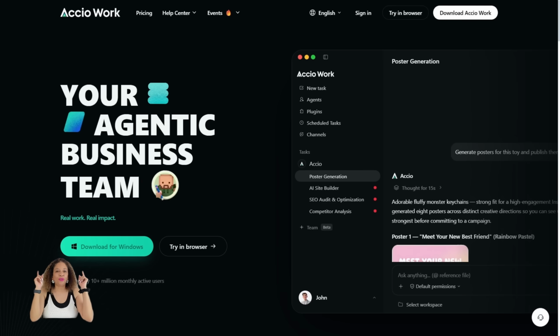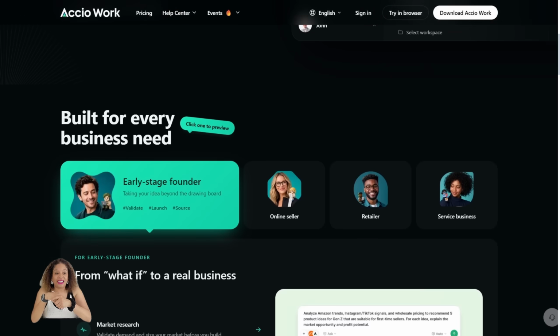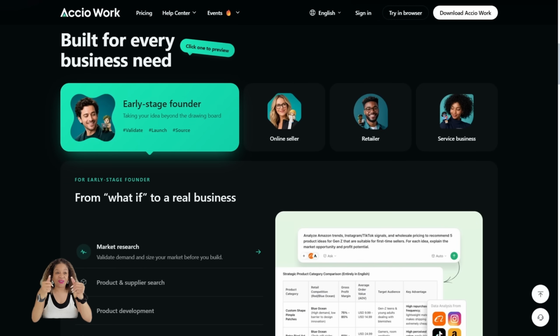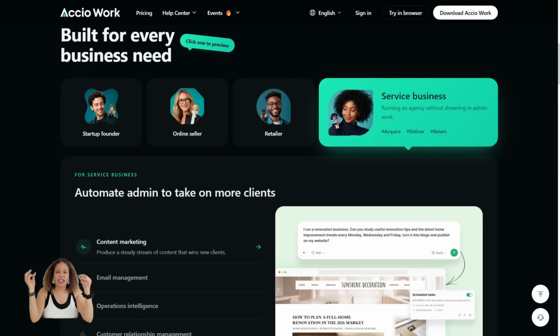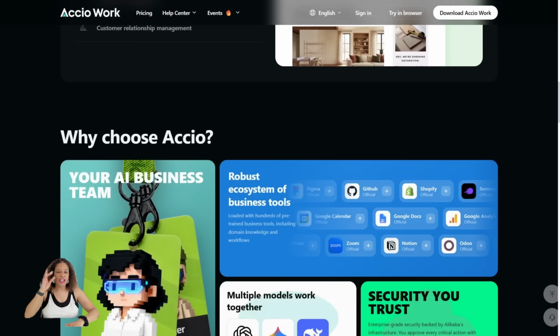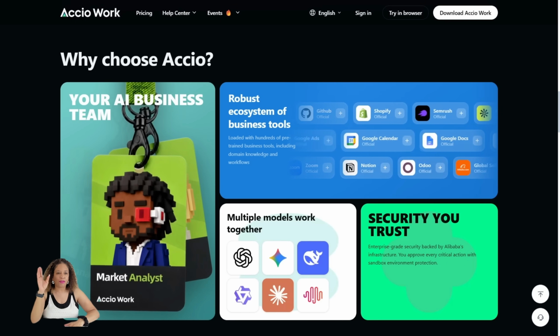Okay, so once you click on my link, you'll see this Accio Work. This is built for every type of business: early stage business, e-commerce seller, local retailer, and service business. So it's for every type of business.